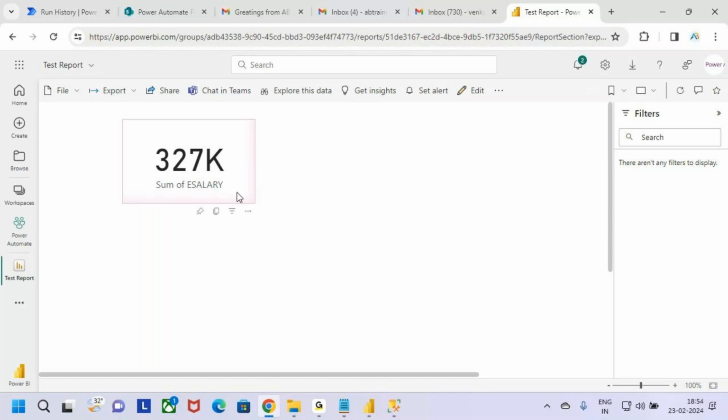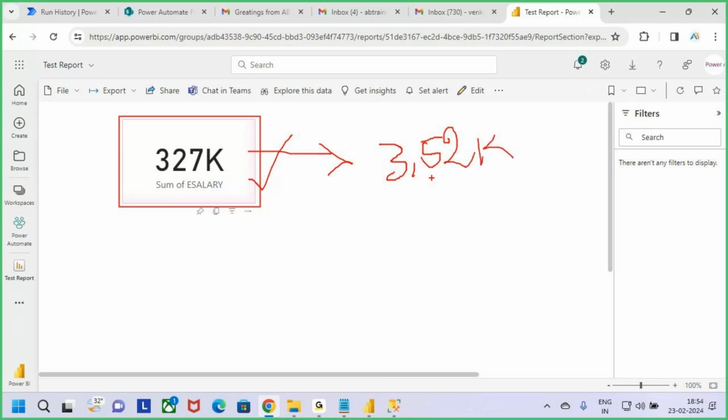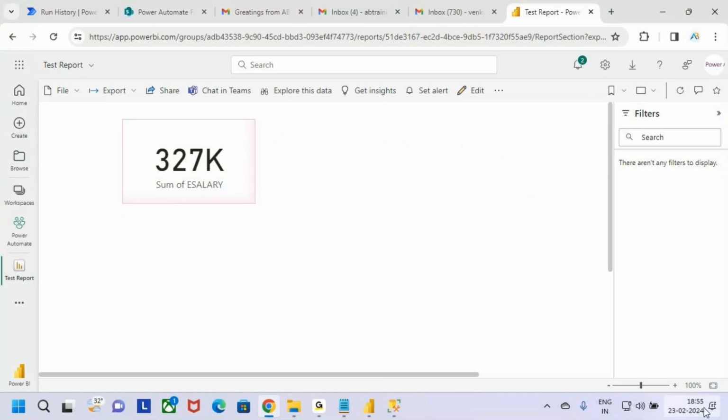So after 5 minutes, if I go and click on this report, automatically it will change the sum of salaries. What's the total sum of salaries? It will show 3,52,000 is the total sum of salaries we are paying. So no doubt it will update in the report, but we need to wait for 5 minutes. We need to wait up to 7 o'clock.